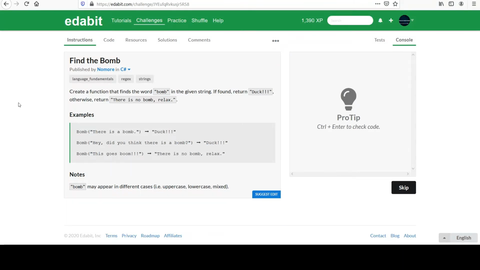Welcome to your next challenge entitled Find the Bomb. Create a function that finds the word bomb in the given string. If found, return duck. Otherwise, return there is no bomb, relax. The notes are that bomb may appear in different cases, upper, lower, or mixed.